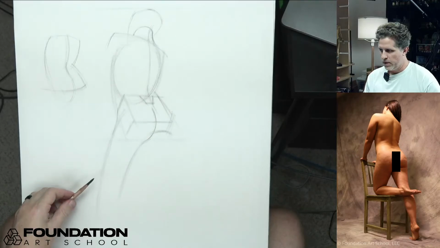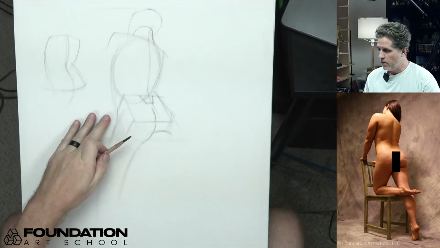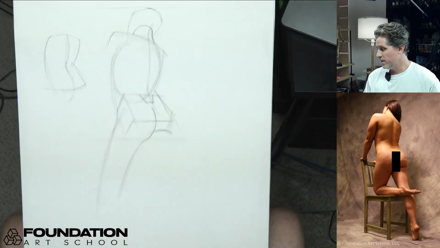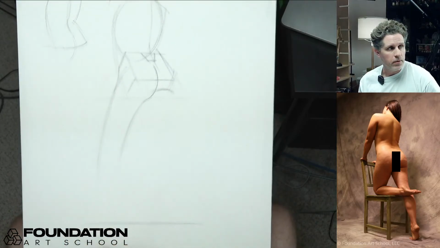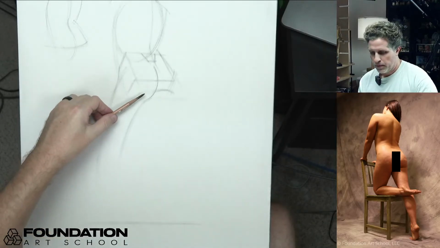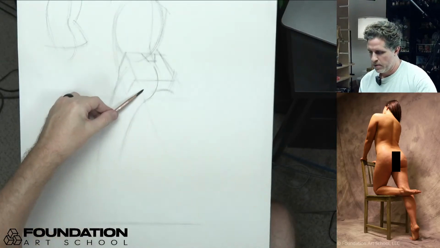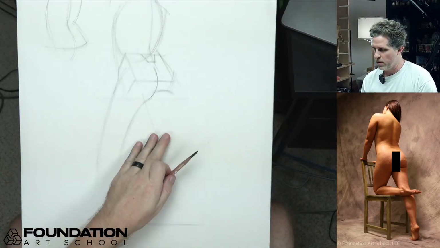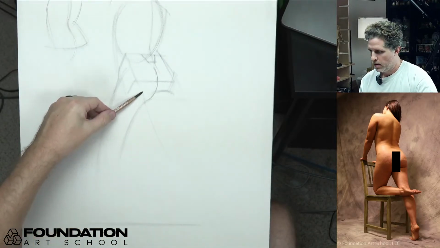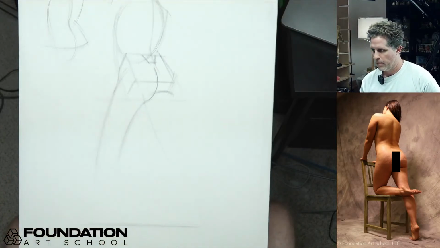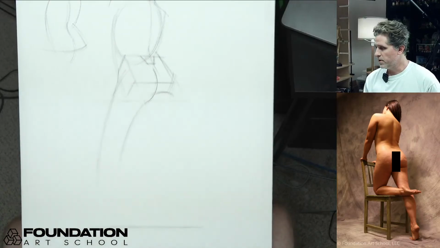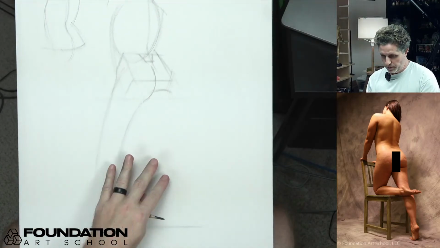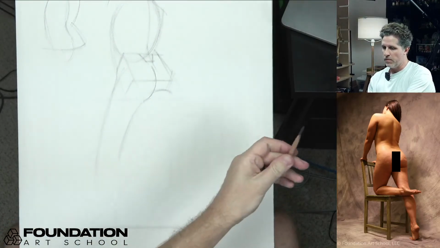Also, we get the knee. This is tough. So how do we know where this knee goes? Honestly, that's kind of a hard one to figure out. What I'm going to do is draw this other leg first. And then I'm going to use this leg to reference where this one should go. And what I'm going to do first is figure out where the foot should go.